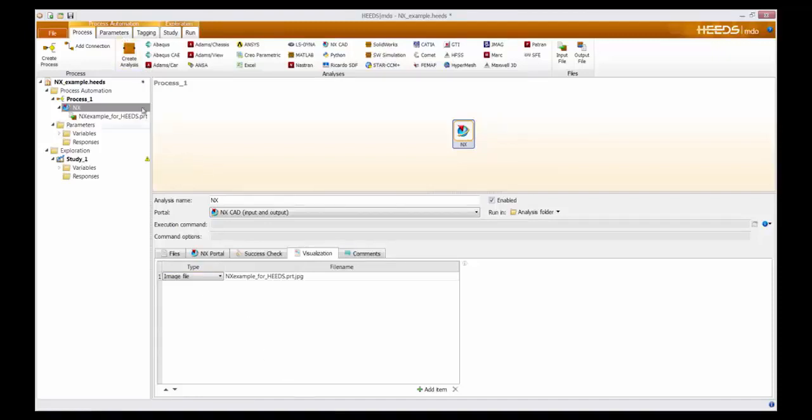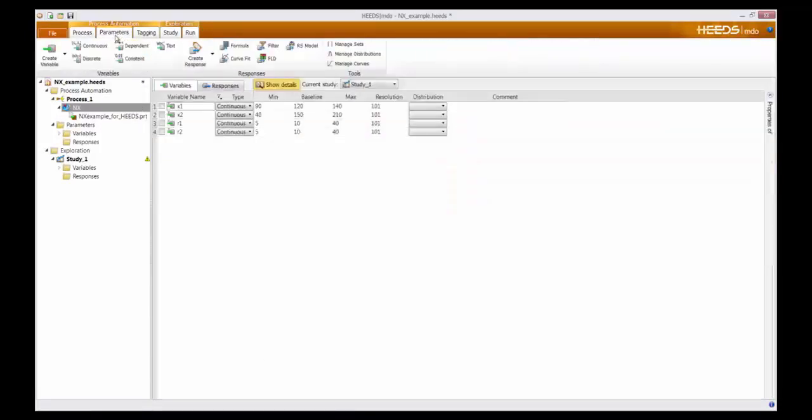Once we have that set up, we can go onto the Parameters tab, where I have my four variables defined, X1, X2, R1, R2. I also have my minimum and maximum variable ranges for the designs, as well as the baseline design, which is the design that I already have inside of NX. Once I have my four variables defined, I can go onto the tagging parameter, and I'll show you how HEEDS will actually read in the variables from NX, and we can tell HEEDS which of those variables we want to modify.